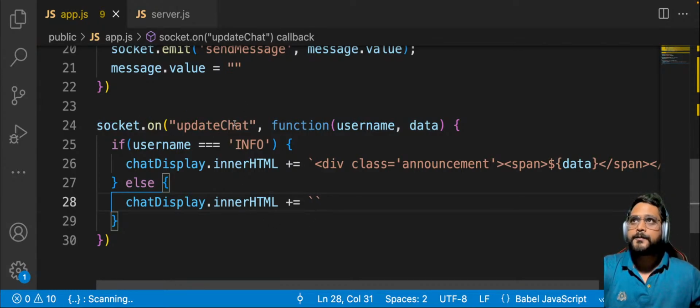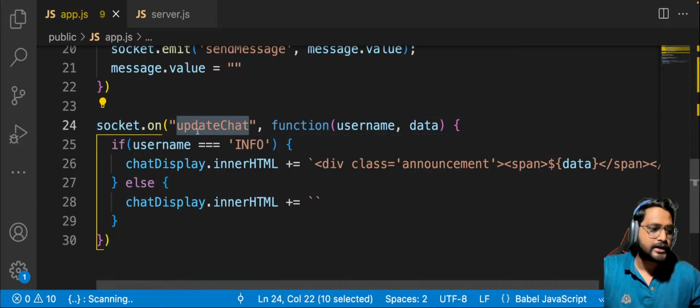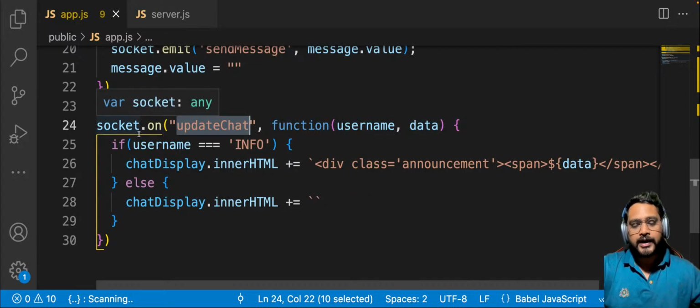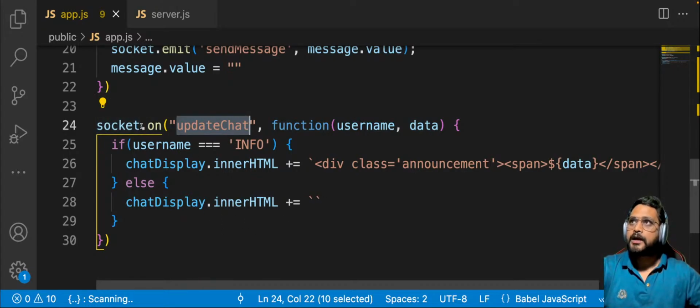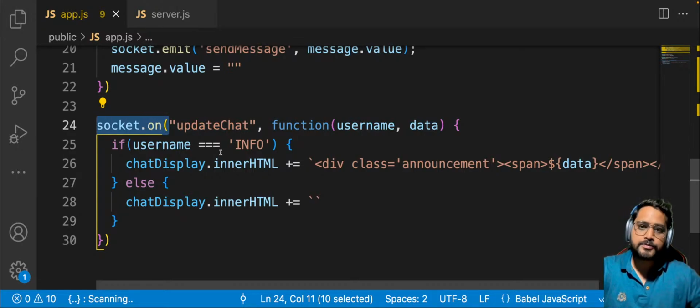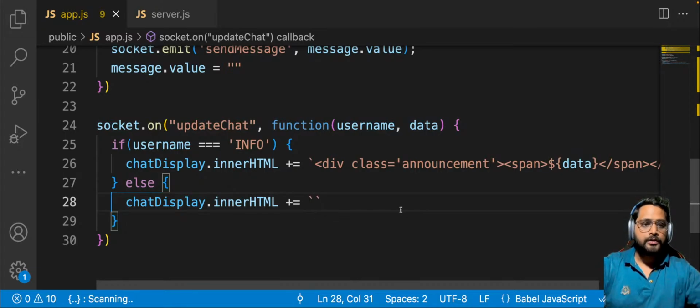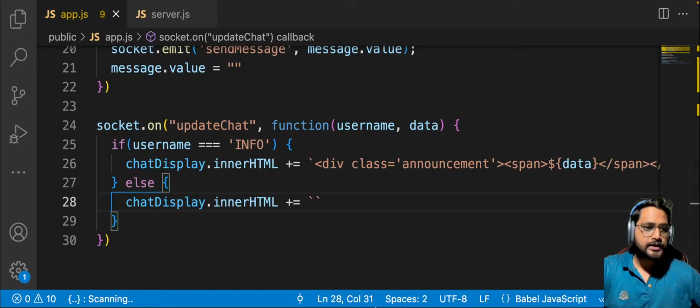We can emit as many update chat events as we want, right? We can emit as many events as we want, but we can receive only one. There cannot be two socket.on. There can be as many socket.emits. Okay? I hope that is clear, Haruna.